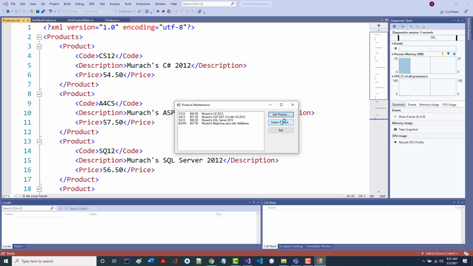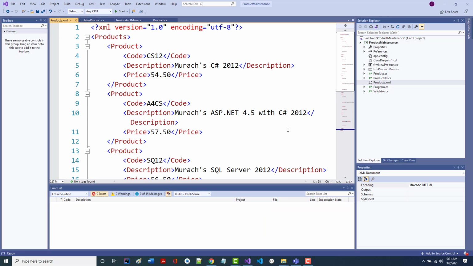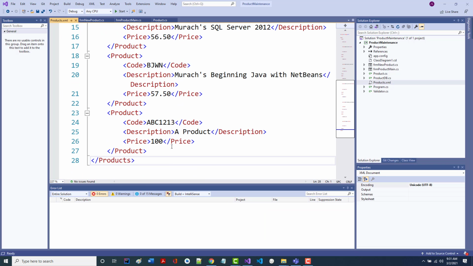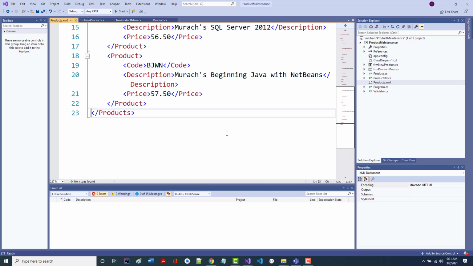Just so you see it, if I come in here and add a product, ABC 123, whatever, a product, and it's $100. As soon as I click save and I exit, you'll notice that that's been added in here. And in just the same way, I run it again, and I highlight that one, and I choose delete, and yes, and I exit, it's now gone.